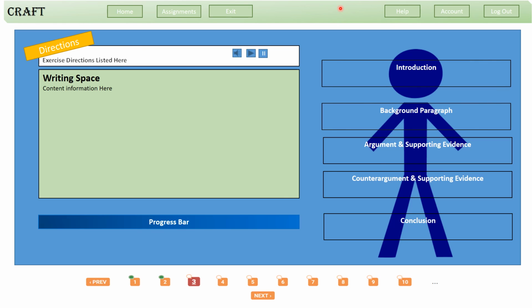Once they are complete, they can view their essay by selecting the download essay in Google Doc or Word format, and then they can submit it by selecting the submit button up here. And that concludes our demonstration of Prometheus.